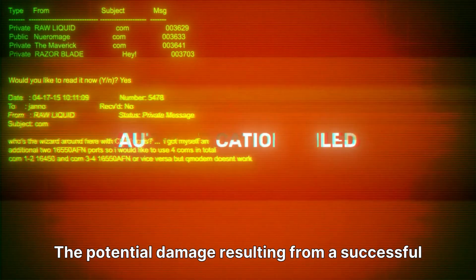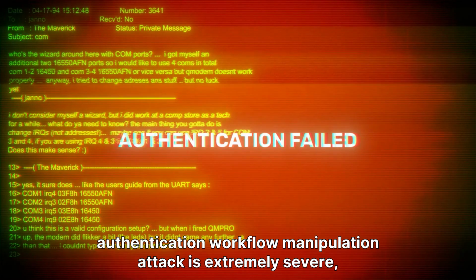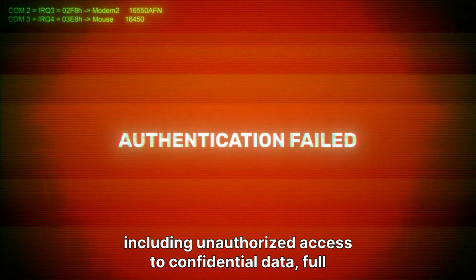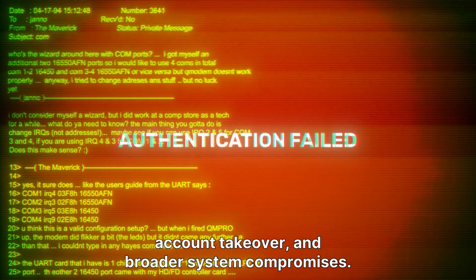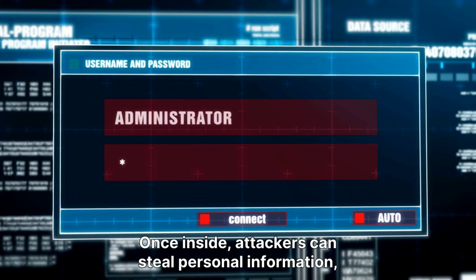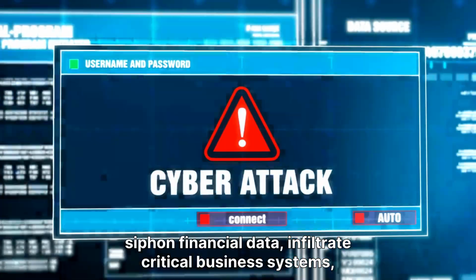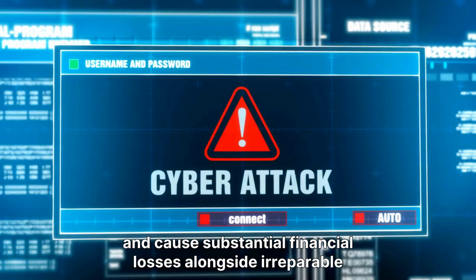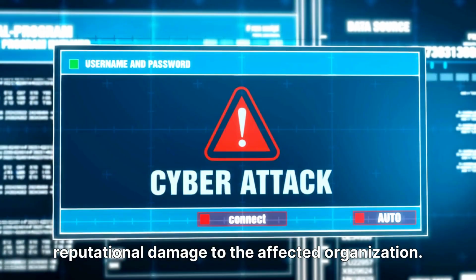The potential damage resulting from a successful authentication workflow manipulation attack is extremely severe, including unauthorized access to confidential data, full account takeover, and broader system compromises. Once inside, attackers can steal personal information, siphon financial data, infiltrate critical business systems, and cause substantial financial losses alongside irreparable reputational damage to the affected organization.